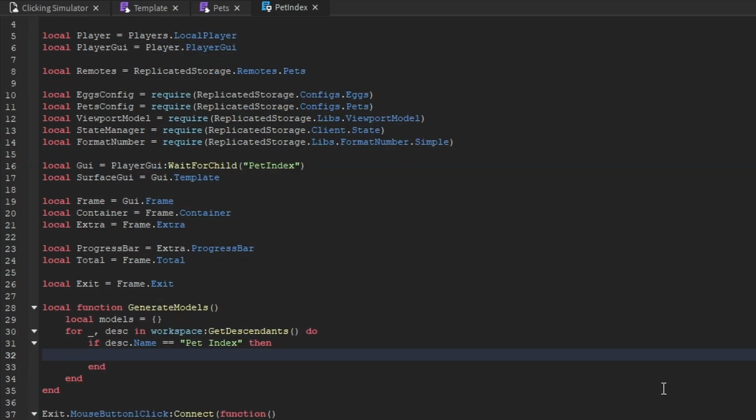Now, this is something that's really important. You need to make sure that all the pet indexes that you spread throughout the workspace in your game are actually named whatever you set as this specific string. So, for example, if there's not a space between the word pet and index, then you shouldn't include a space here. But based on how ours are set up, our pet index models are named pet space index. So that's why we have the string set up as that.